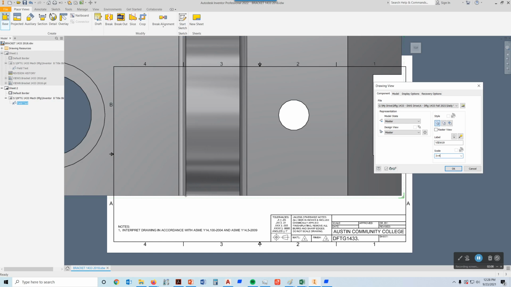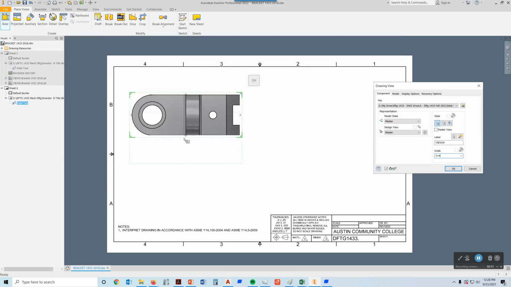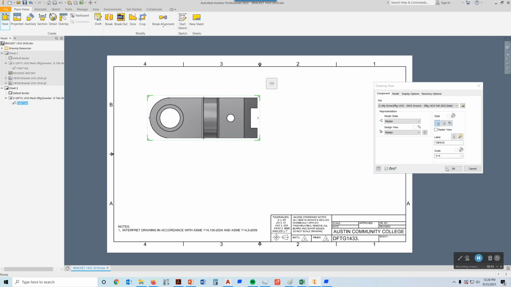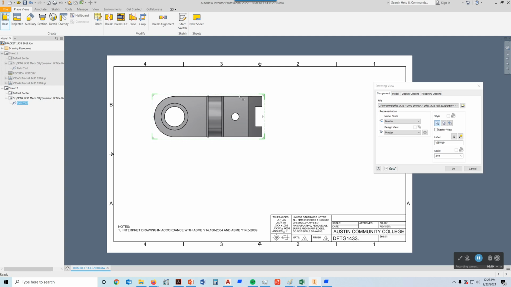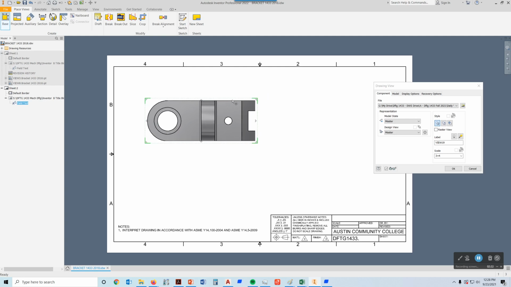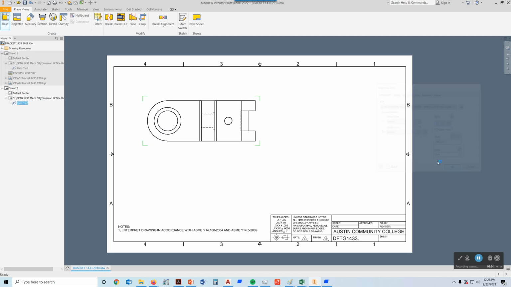And so 3 equals 4 is 3/4 scale. So you can type 3 equals 4 right down here, or you can type 0.75, whichever one you want to do. And then I'm going to move it around a little bit and get it where I like it, and pick OK. So there's my front view.